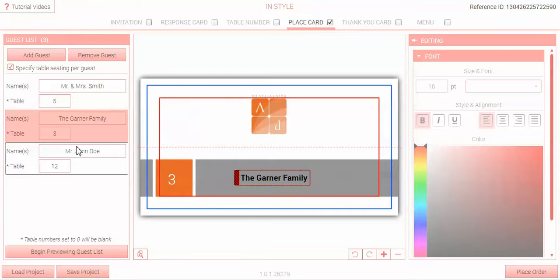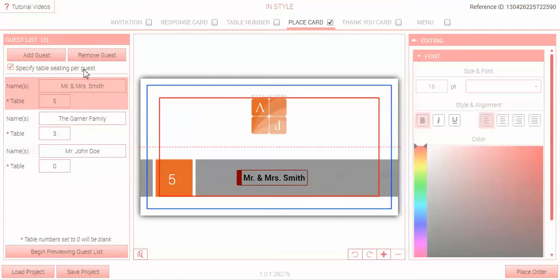Now a little trick is that if you put 0 for the table number, it'll go blank. Just to show you, if you put 0 on John Doe and we go to Garner family, come back, it's gone. So you are able to mix up some that you do know and some that you don't know if you need to do that. So the option is there. There's a little note at the bottom that tells you about that. And so as usual, you can also remove a guest here.